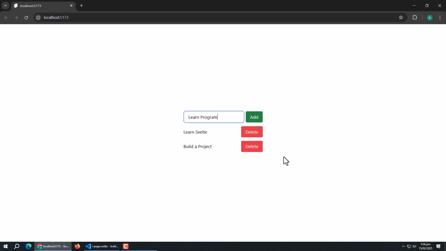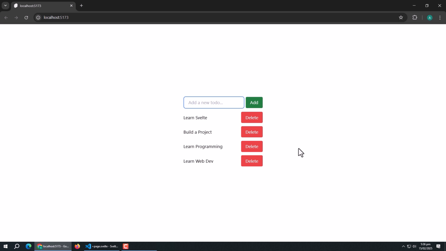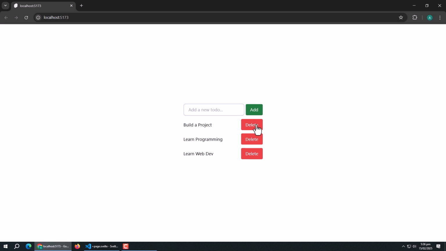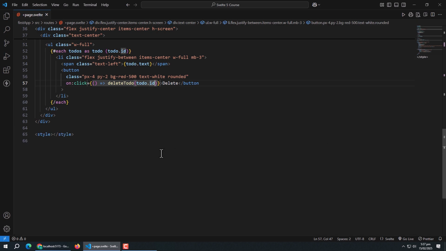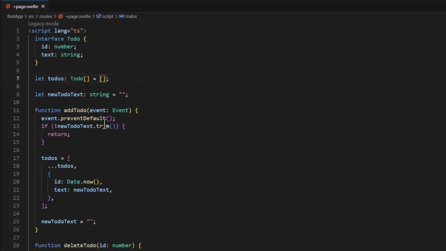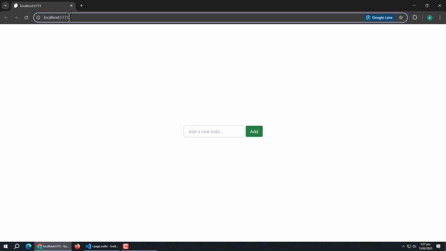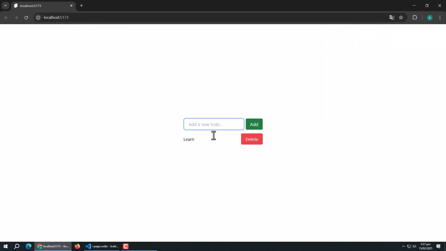Let's add new to-dos. To-dos are being added in the list successfully. Let's delete these. We're also able to delete these to-dos. If we refresh the page, we can see the default values again. To remove these, we simply remove these from the to-dos array while initializing. Now refresh the page. Default to-dos are no longer available now. With this, our to-do app is complete.